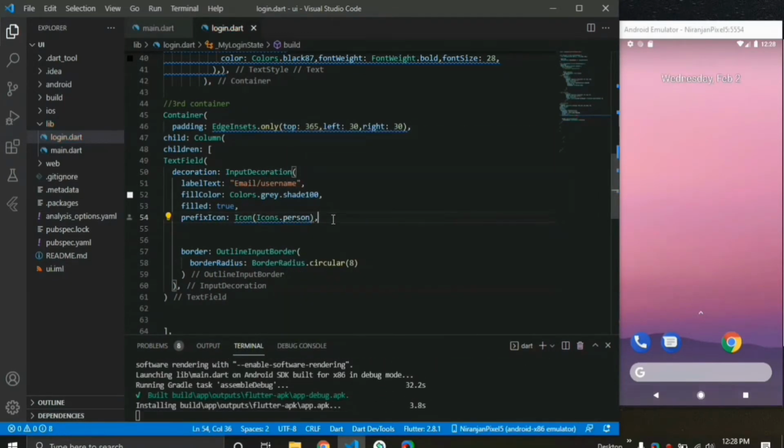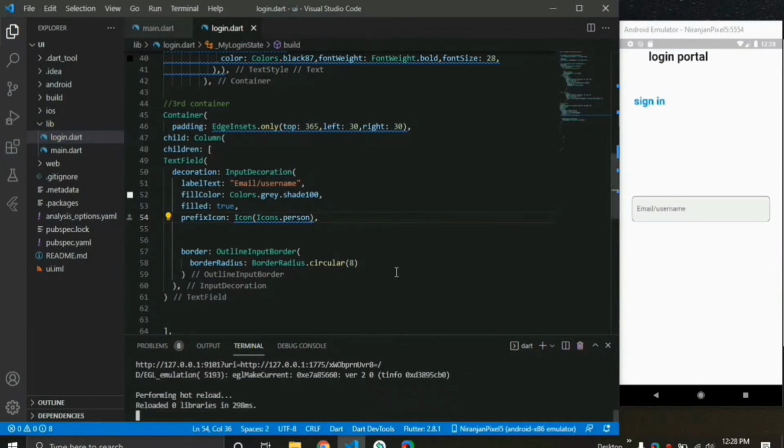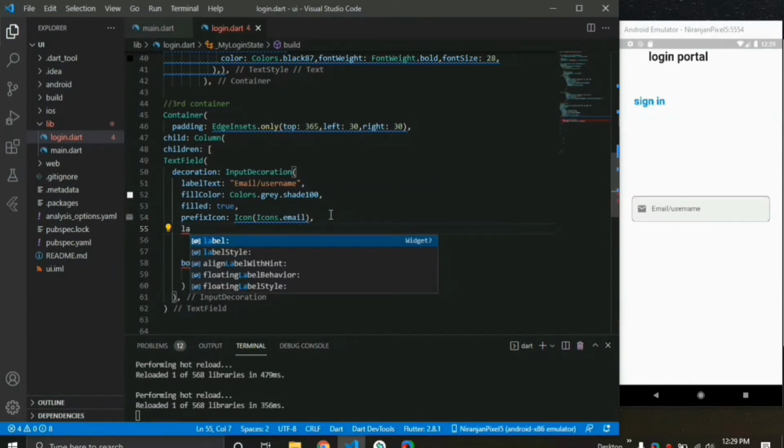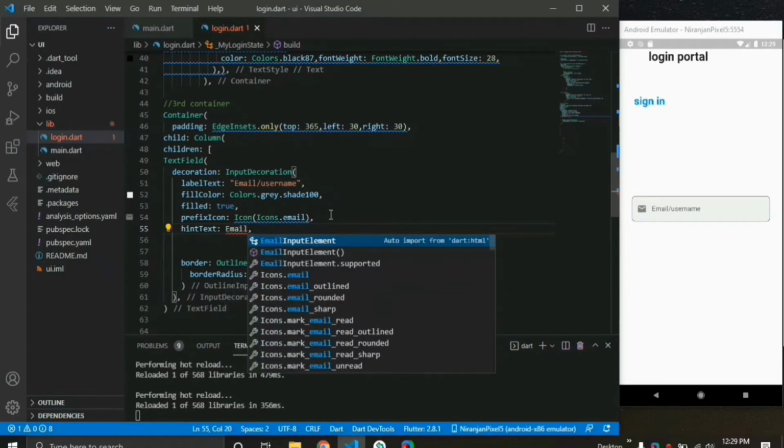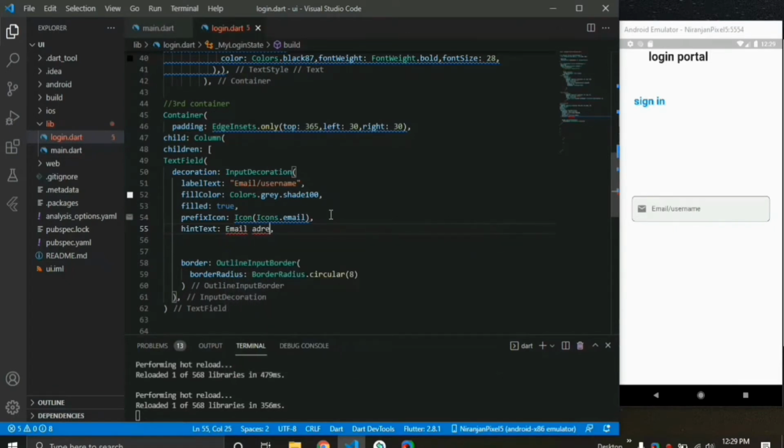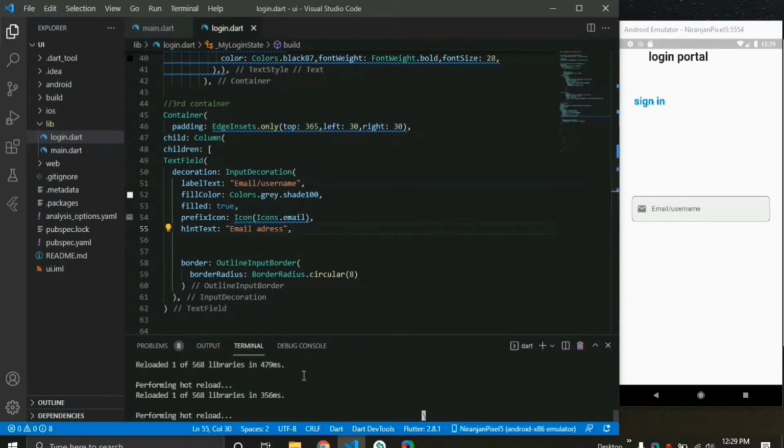Here we can give any icon like Icons.person and you can see the result. Let me hot reload it. Okay, now you can see that the email icon has appeared. So you should play around with all this to get familiar.